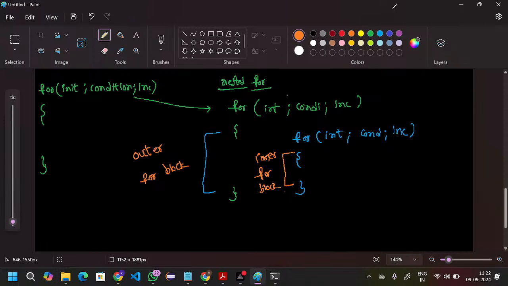This is clear, guys. Here one more important point, only one point you should remember in this case. For example, if I initialize the value with some number, int a equal to 1, a less than or equal to 5, a plus plus, then for every execution of the outer block, the inner loop will be executed 5 times. That is the only point you should remember.